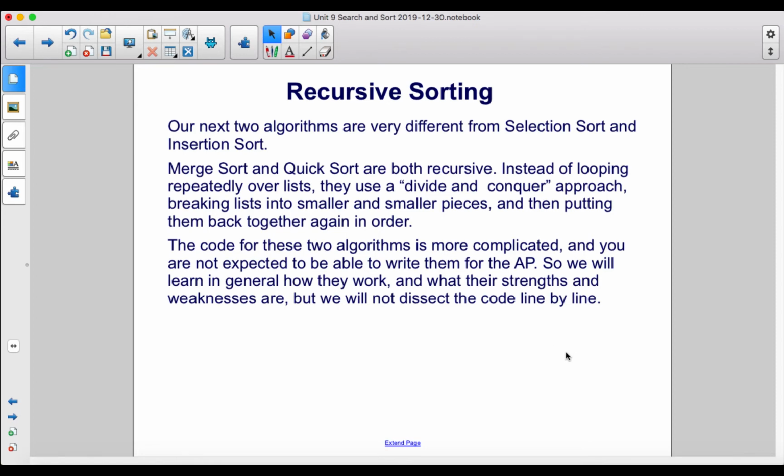The code for these two algorithms is more complicated, and you are not expected to be able to write them for the AP test. So we will learn in general how they work and what their strengths and weaknesses are, but we will not dissect the code line by line.